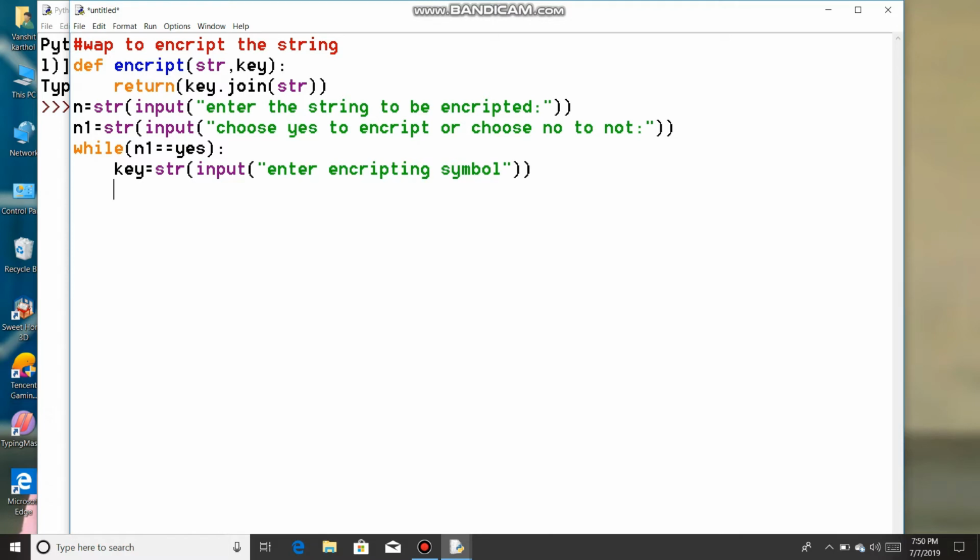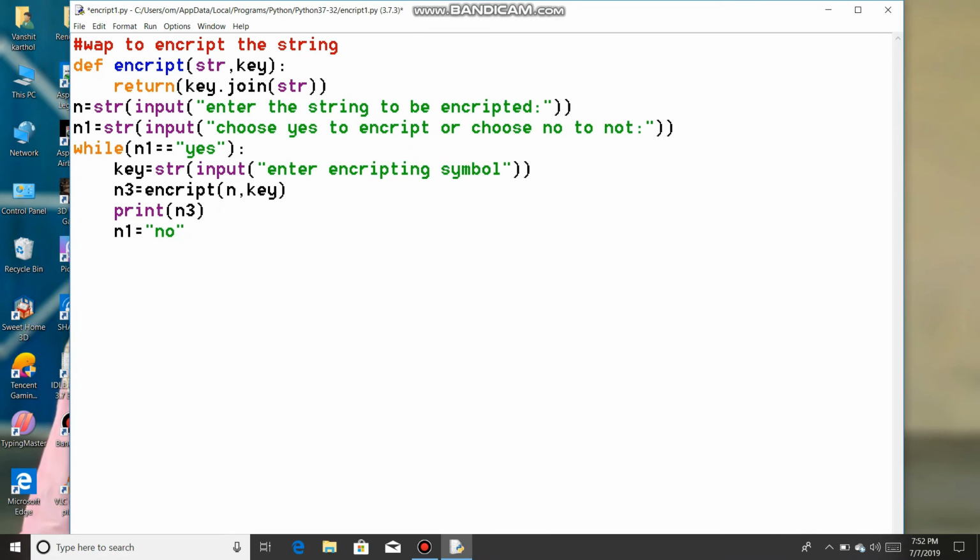We will make another variable entry equal to encrypt n comma key. We will print n3. And we will end this loop by getting n1 equal to no. We will enter this string. So ready with the program.